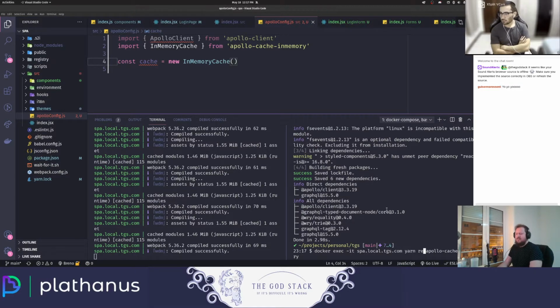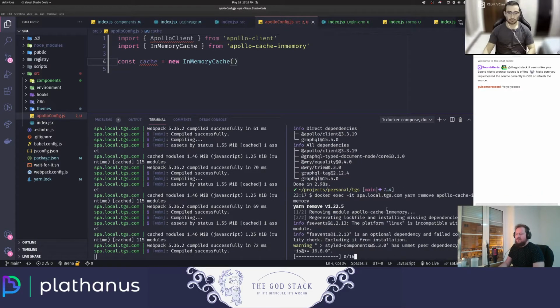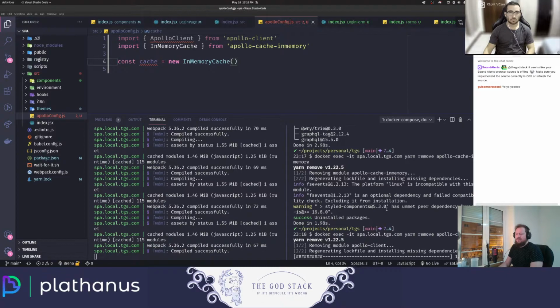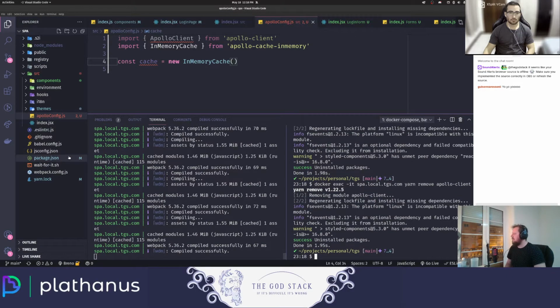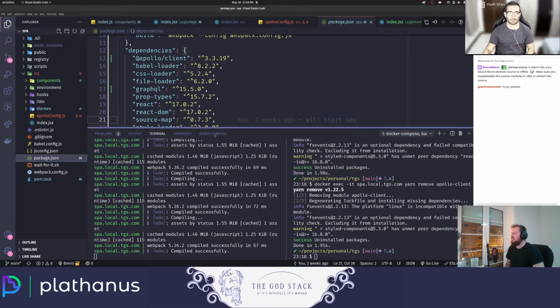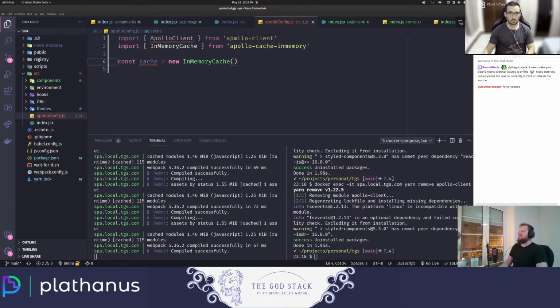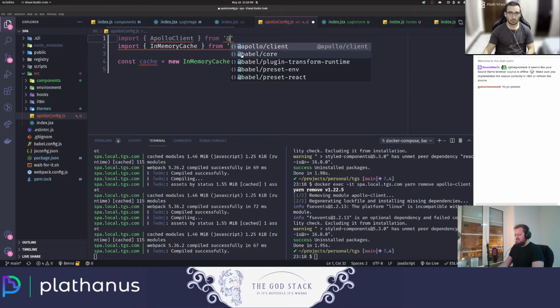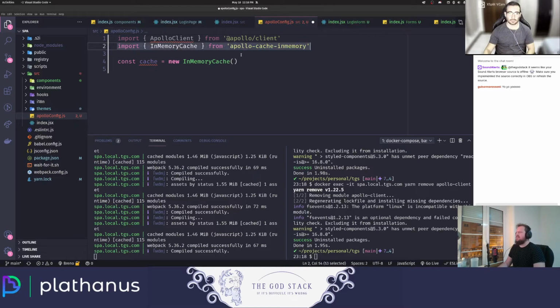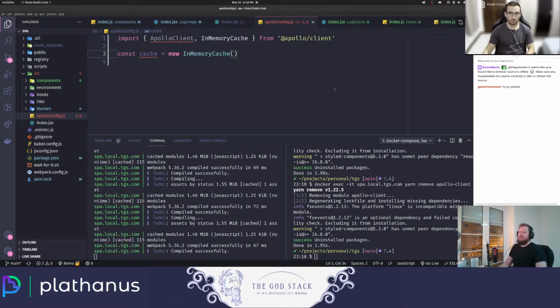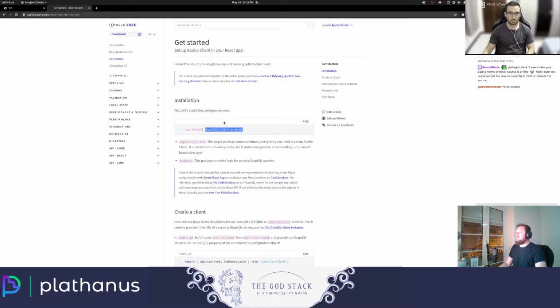So let's remove Apollo cache and remove Apollo client. Nice. So let's check it. Okay, it just added 2 libraries. Perfect. So it means that now I can get everything from Apollo client. There you go. Nice. So in memory cache, perfect. It's beautiful. It's even better than what I was expecting.